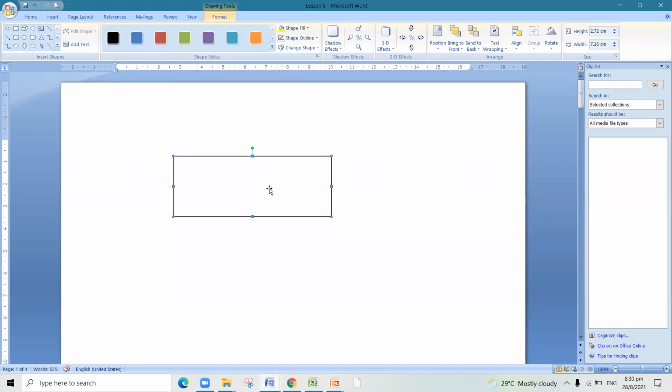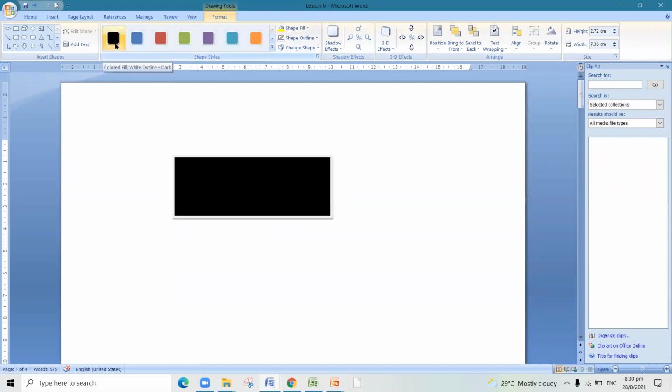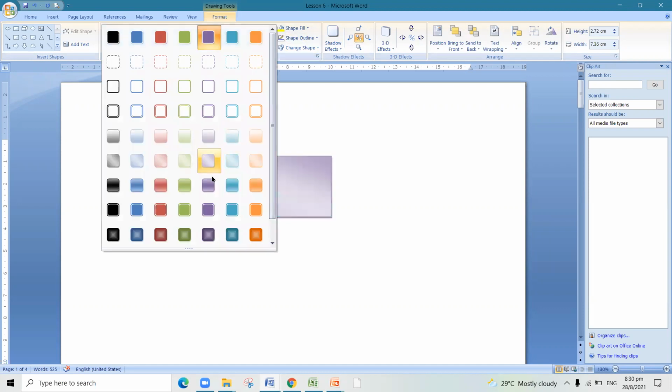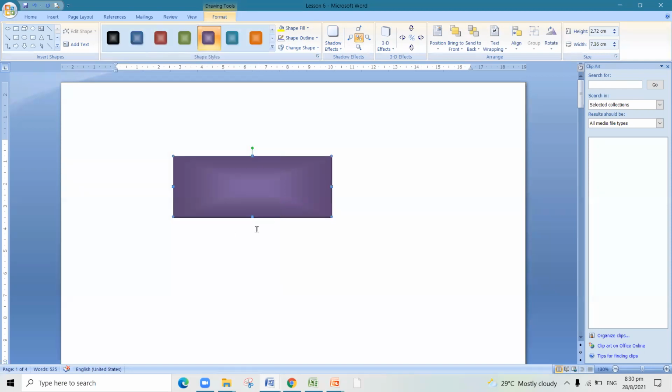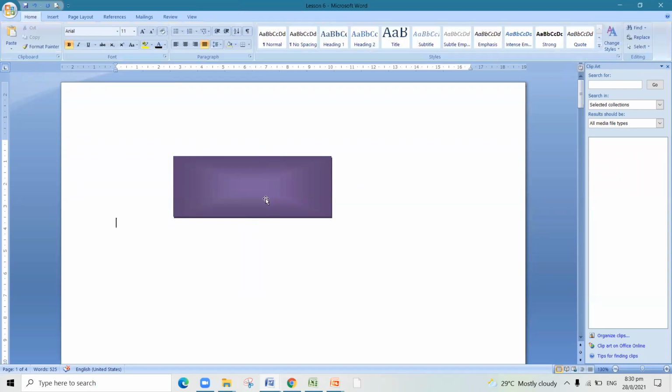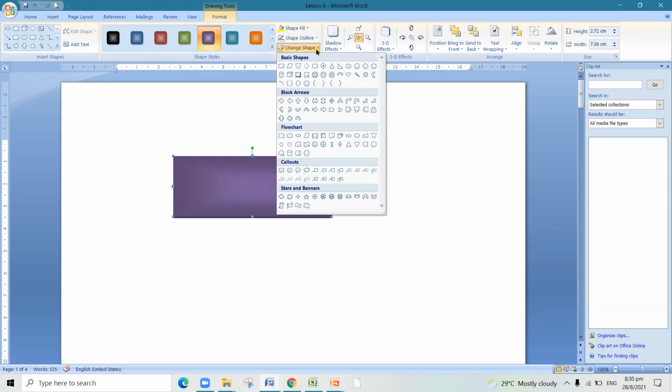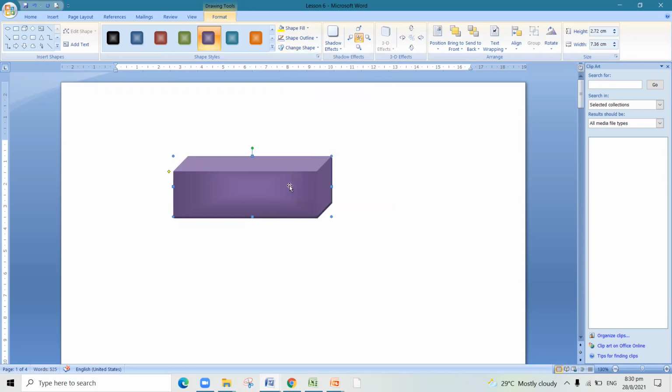And I can now change what is the fill here, what color I want, what is the style I want. You can change to whatever here, you can choose the different pattern. Now, if I don't want this, I don't like this, I want to change to a different shape, I select this, I go to the change shape. Okay, now I want to have a cube or cuboid. So I select this. So this becomes a cuboid.